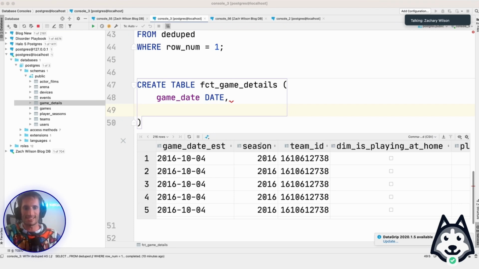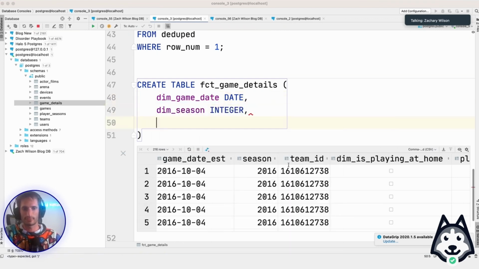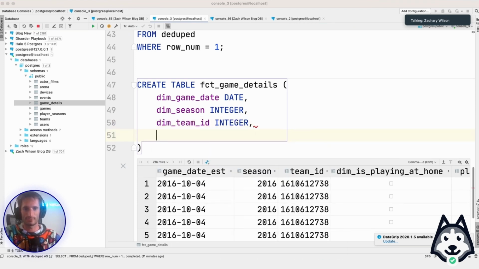So in this case, game date is probably not game date. It should be dim game date. And then you have dim season, and this is an integer. And then you have dim team ID. This is an integer, right? I think, or is this a long?